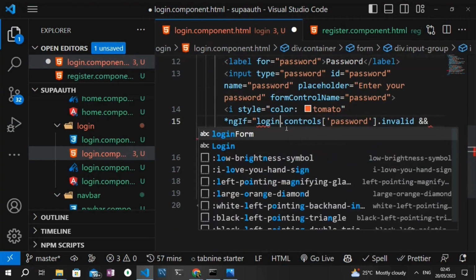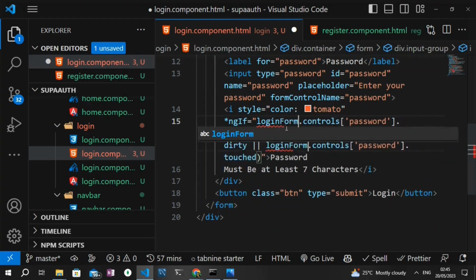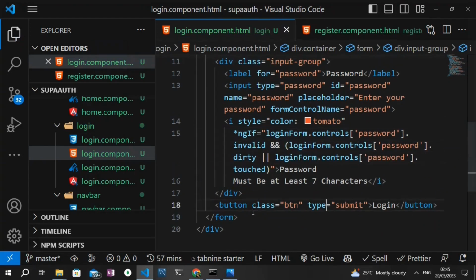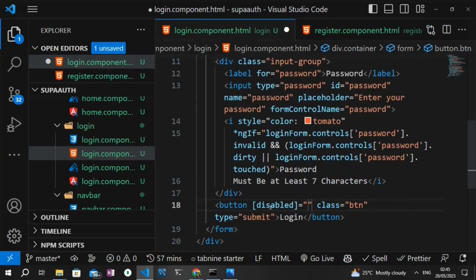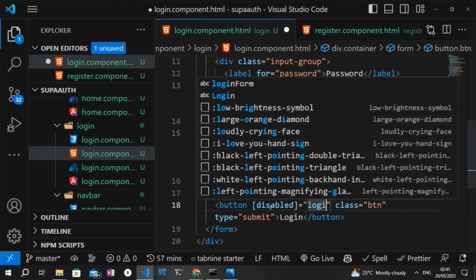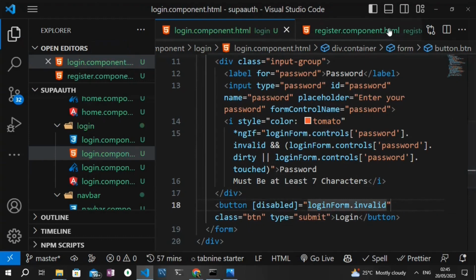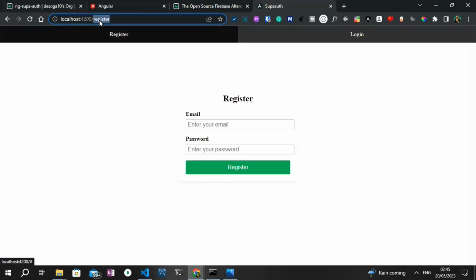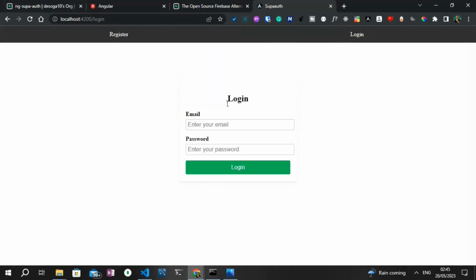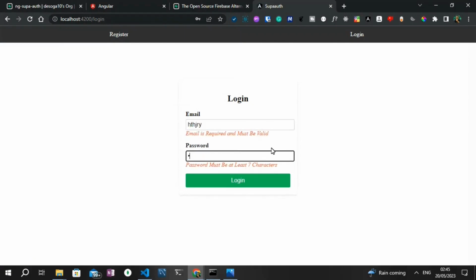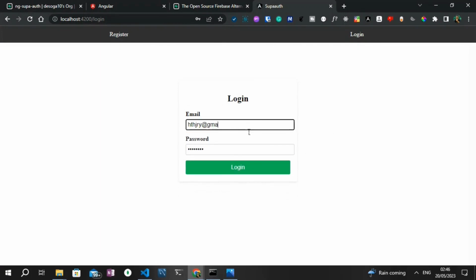So it's gonna be login form. So I'm gonna save and then we need to pass in the disabled attribute and I'm gonna say login form dot invalid. So if the login form is invalid, disable the button. So I'm gonna head straight to the login component and see if the warning works for the fields. So try to enter a wrong email address, try to enter a wrong password format, get the error message, except it's up to 7 and except we have at gmail.com.